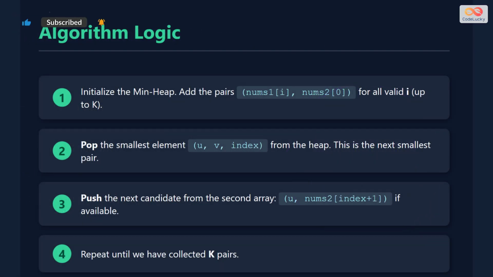Here is the algorithm. First, we initialize the heap with the first batch of candidates. We pair every element from the first array with just the first element of the second array. Then, we enter a loop. We pop the smallest pair from the heap. We add it to our result. Then, we take the next element from the second array for that specific row and push it back into the heap.